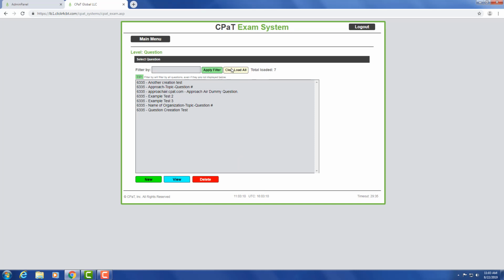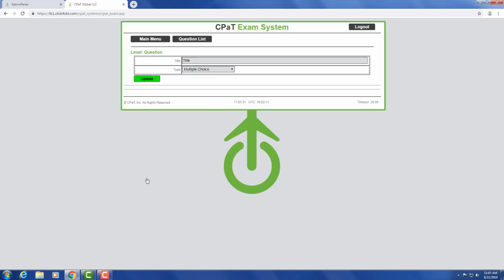Please note, while clients have access to CPaT's library of aircraft training questions, they will not be displayed in this database. The question selection only shows questions that you have created. To create a new question, click the green New button. This will allow you to create the title and select the type of question.